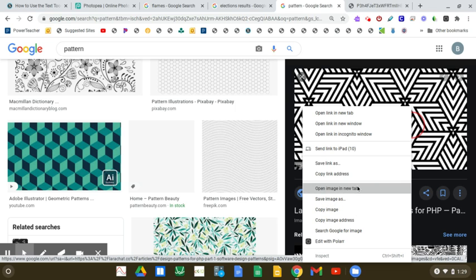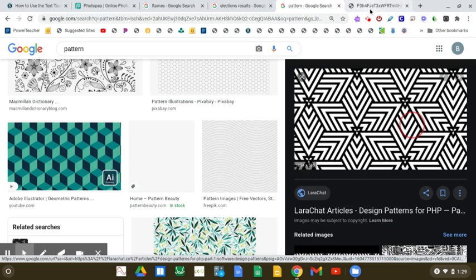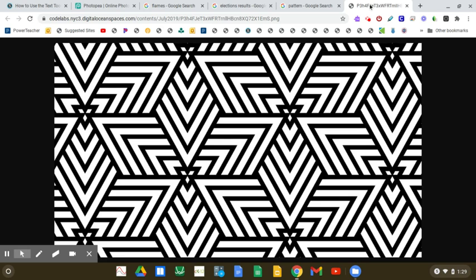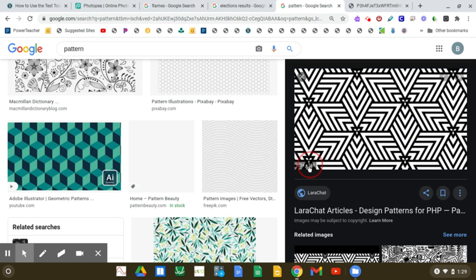I'm going to open the image in a new tab. That usually tells me how big the image is. Sometimes this tells you the size. Right here it says 1054 by 588. Here's the problem: it's not always that size.